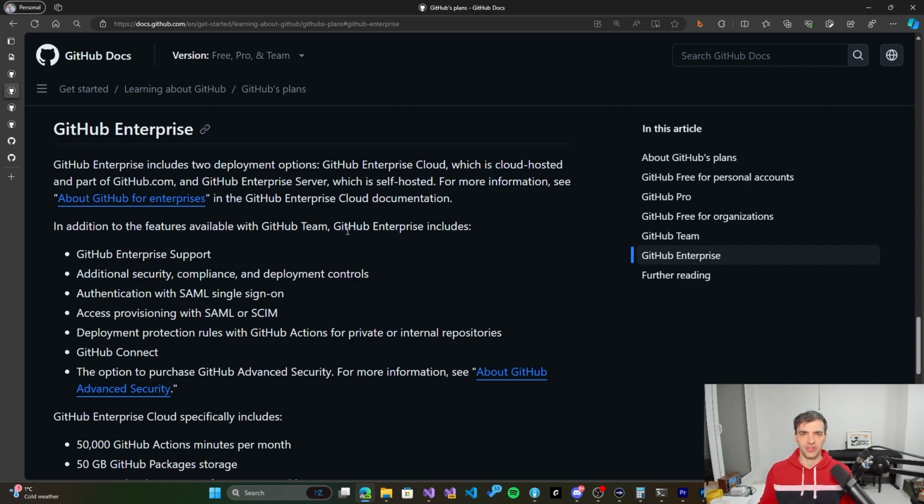The GitHub Enterprise accounts include all the things that GitHub Team, the paid version of GitHub for organizations, offers, but it has additional features, especially authentication with SAML single sign-on, so you can associate your company accounts with the enterprise so that people can log in using their single sign-on from the organization, which is very beneficial, of course, and many enterprises will use this to their advantage.